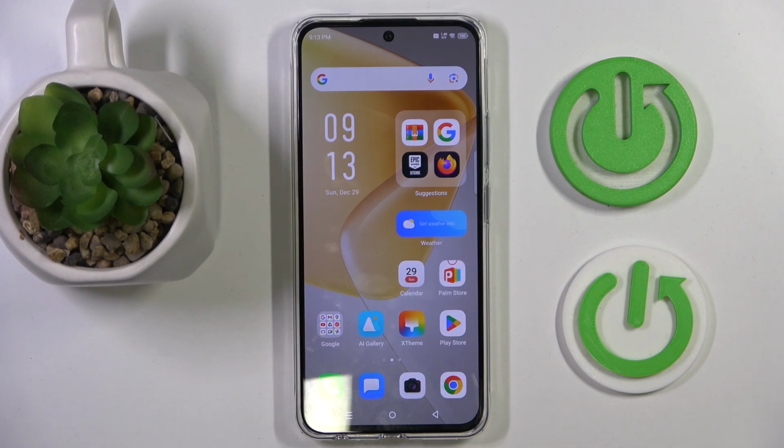Hello! In this video I will show you how to install ChatGPT Widget on INFINIX Hot 50 Pro.